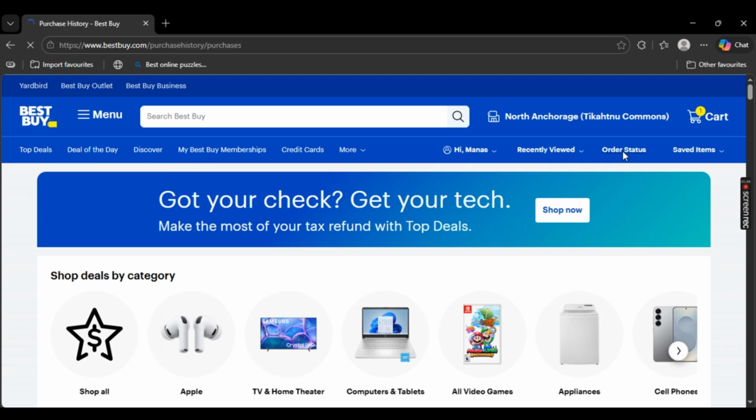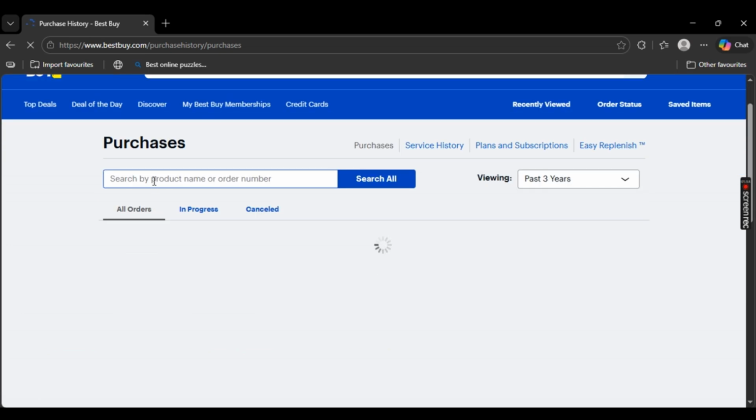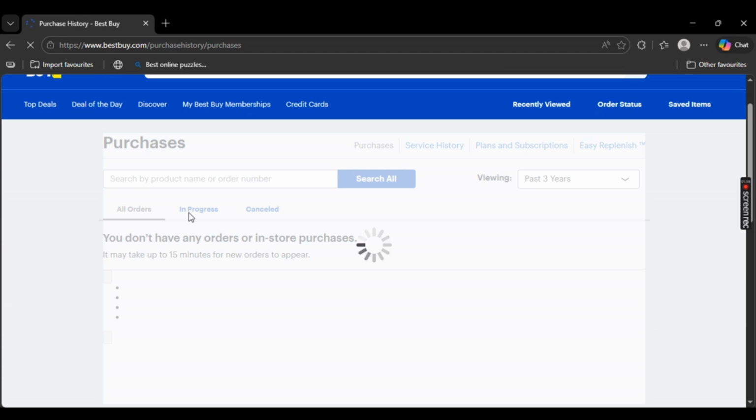So once that is done, a different page should open up, and once a different page opens up, you can see all of it. So you can see your purchases, your in progress and cancelled orders. You can just simply select In Progress in order to see an actual order status, and that's it.